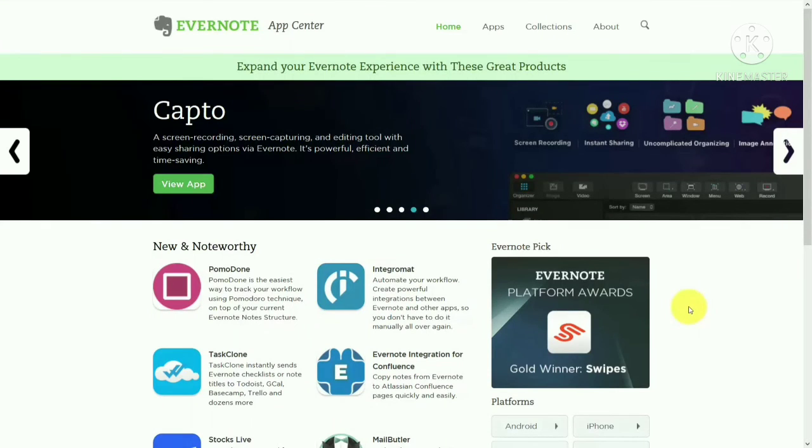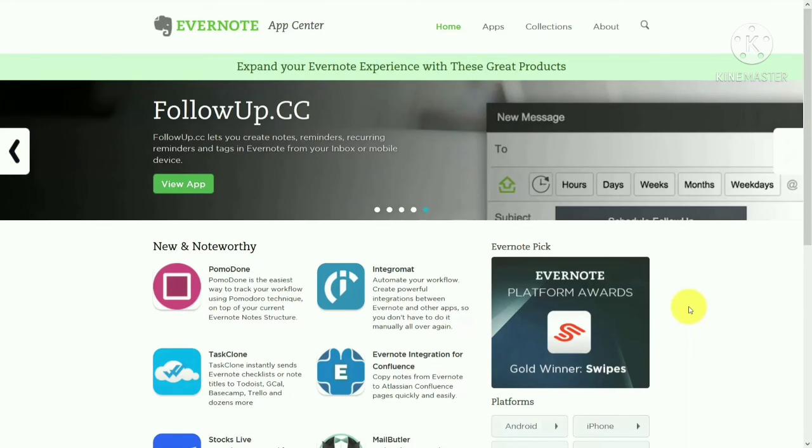Hello and welcome. Now in this video, we are going to explore integrations with Evernote. One of the ways that you can extend Evernote's capability is to integrate with other applications.